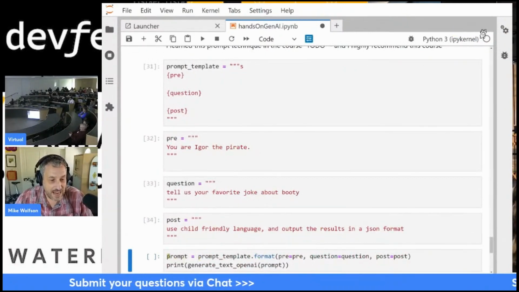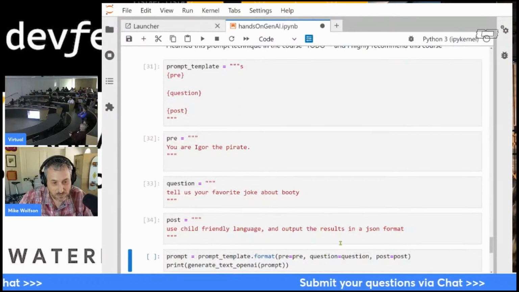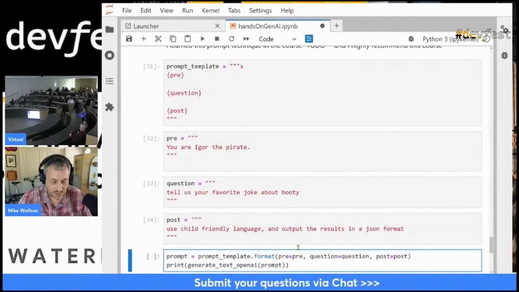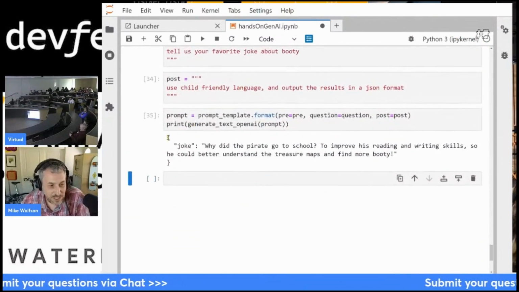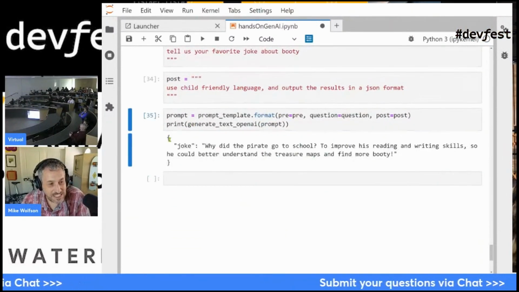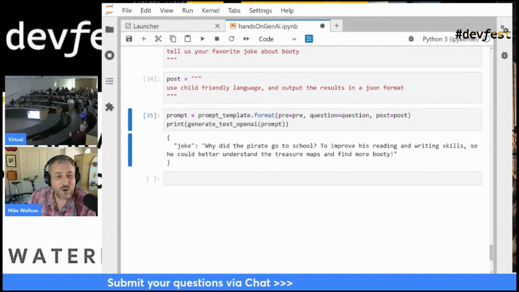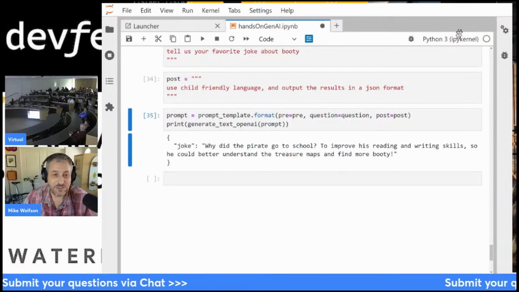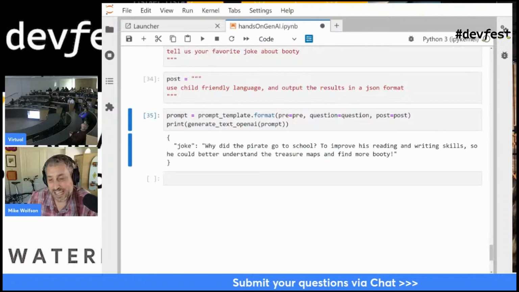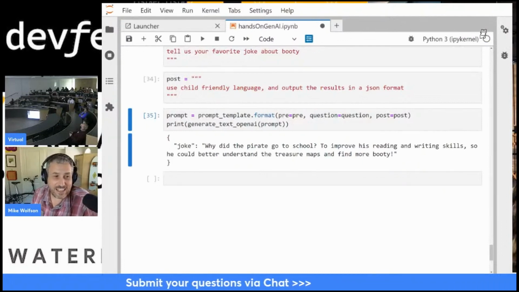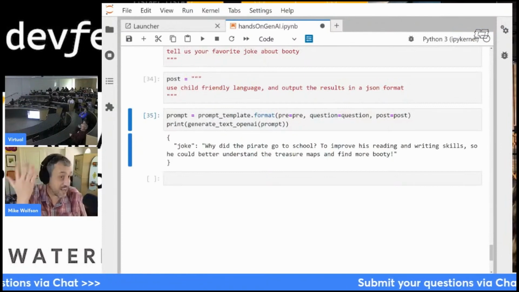So now that I have that, I just am going to generate a prompt using that prompt template and send those pre-post things in there, and then I'm going to generate the actual prompt. Few things worth noting is it did respond in JSON format, right? That's what these brackets are, and it told me the right thing. Why did the pirate go to school? To improve his writing skills so he could better understand the treasure maps and find more booty. That's not a very funny joke, as we learned from ChatGPT, but it is very child-friendly, actually.